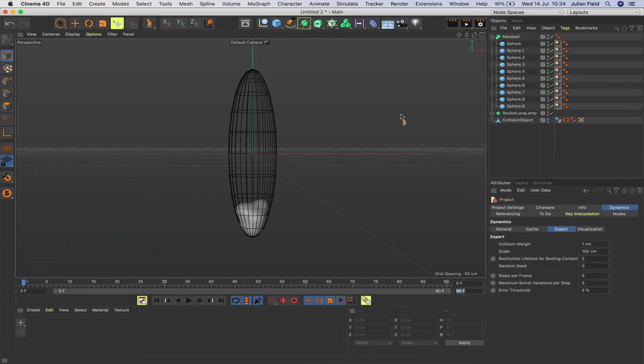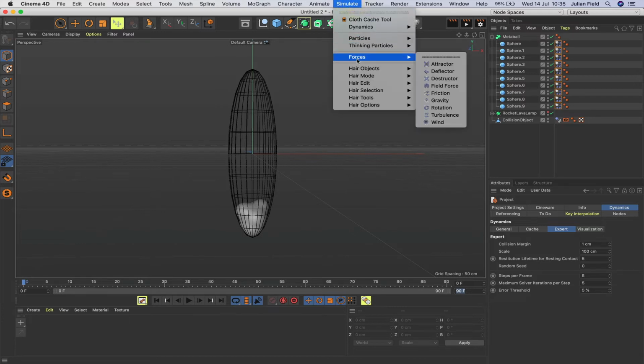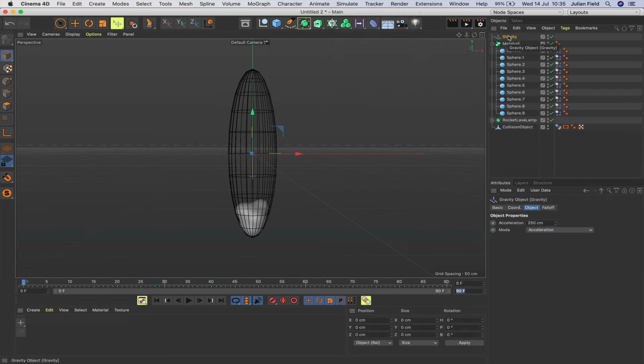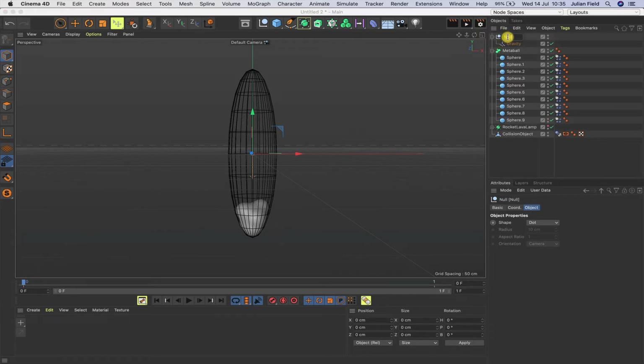The next step then is to bring in the aforementioned gravities for each of our spheres. So in our Simulate menu, we can come down to Forces, Gravity. And that gives us our first one of those. What we'll do, I'll just group that. I'll hold down my Alt key and hit G, and we'll group this into a null. So we've got that sorted out, and we can call our null gravities.